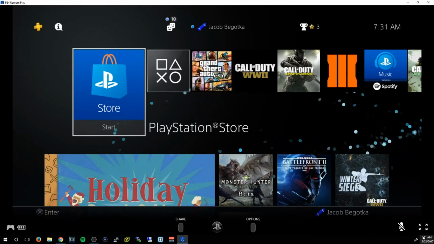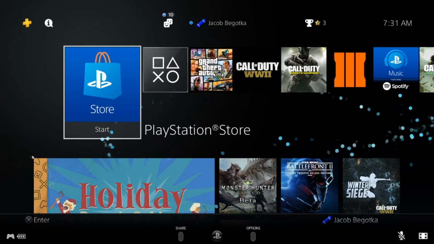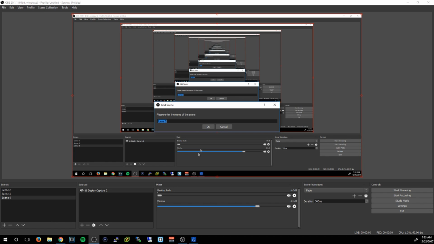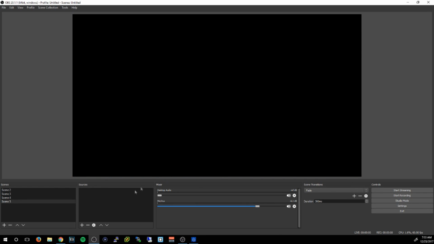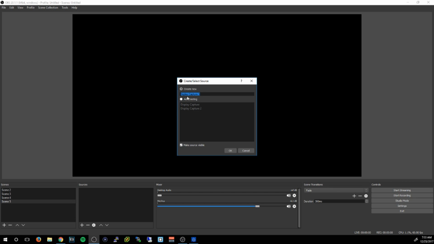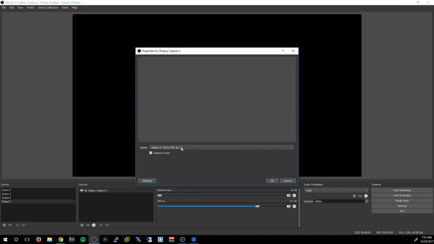Once you do that, you're going to want to go to OBS, and you're going to want to add a scene. So you can go in the bottom left and hit plus and just name it whatever you'd like. And then in sources, hit plus, and then do display capture. And then once you do display capture, hit OK. And then choose the display your actual remote play is on.